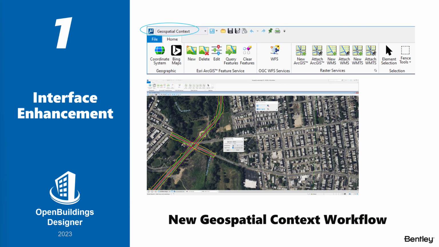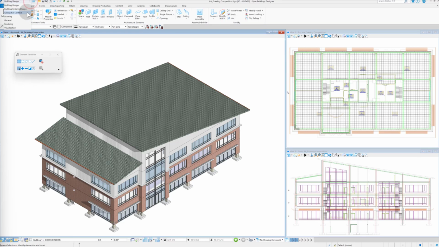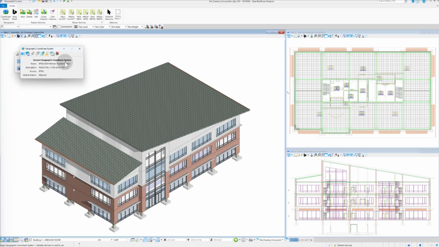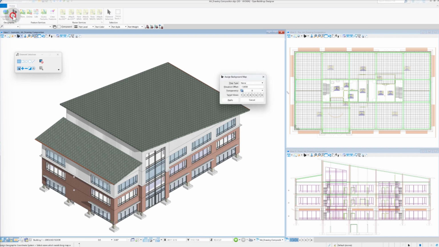OpenBuildings Designer 2023 incorporates platform updates from MicroStation 2023.1. A significant interface enhancement is now available, a new geospatial context workflow. It empowers users to seamlessly integrate geospatial context into designs through direct integration with Esri ArcGIS REST Map and Esri ArcGIS REST Feature Services. Users can access the Geographic Coordinate System tool and activate Bing Maps. They have the capability to apply various map types to different views.